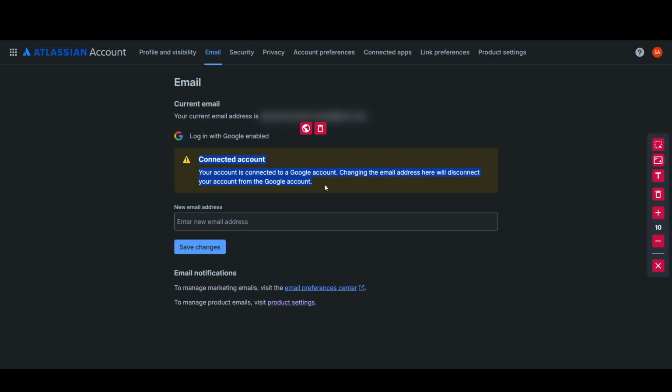Also review your connected accounts in this same area. This shows which third-party logins are tied to your profile. It's a good time to remove anything you don't use anymore and make sure everything listed is current and trusted.